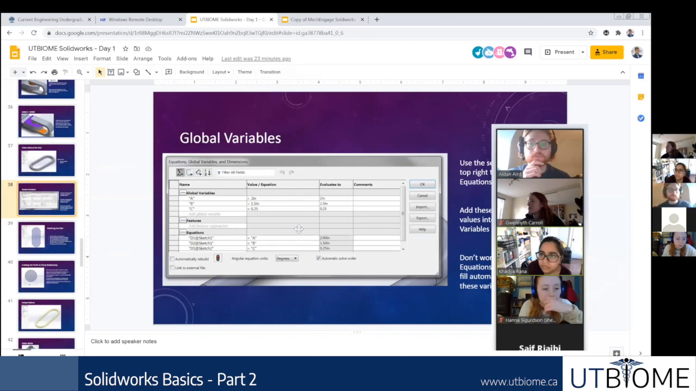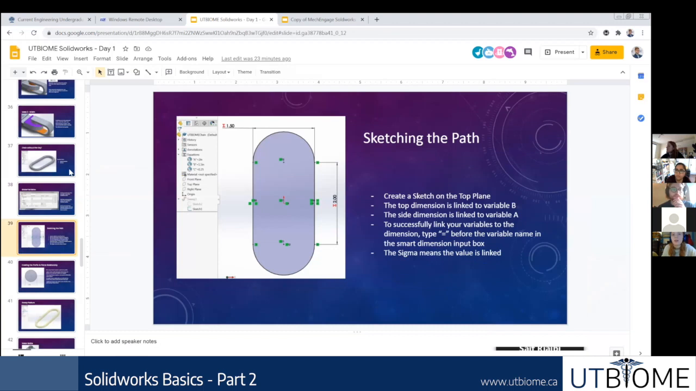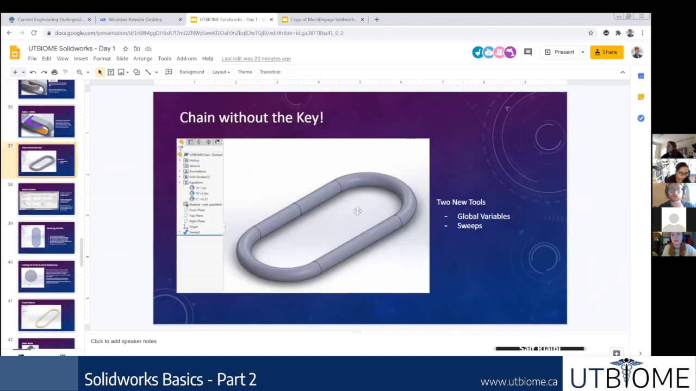Okay, so as I mentioned before, we're going to need 2 things in order to design this. We're going to need a path, and we're going to need a profile. So the process of doing this, you're always going to want to create your path first. So it's path, then profile.